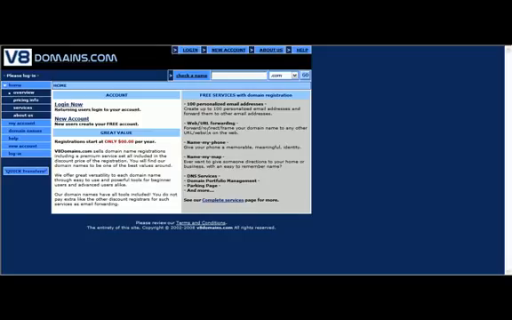And I want to just make a mention, if you already have a domain name, we will be providing the domain name server settings that you'll need to change in order to point your domain to your new website.